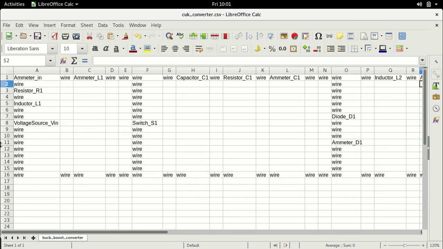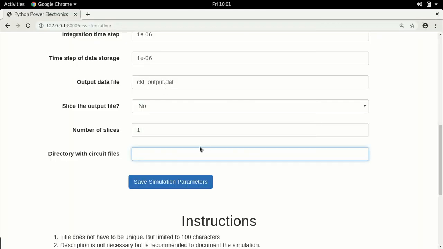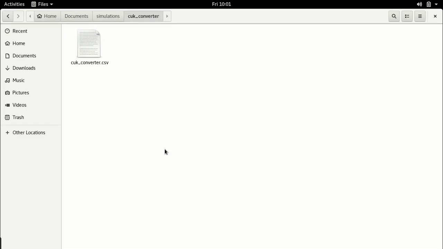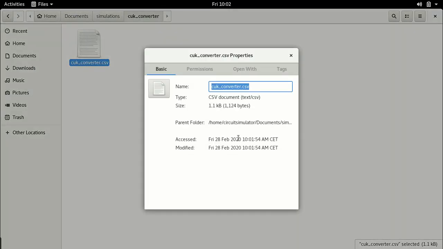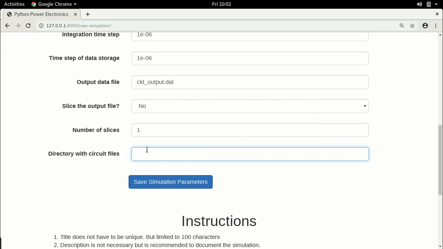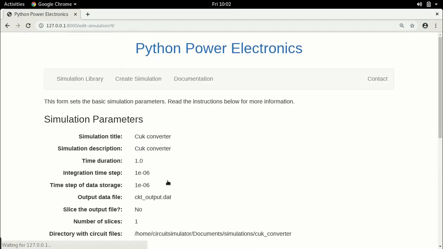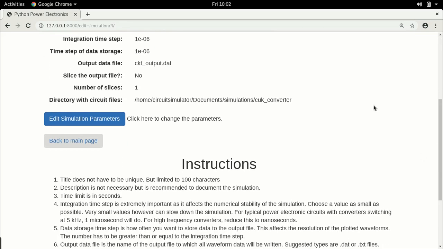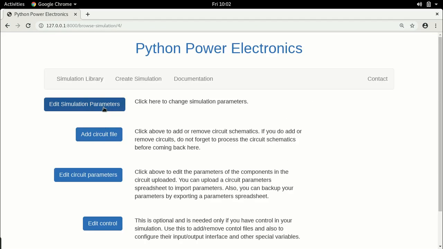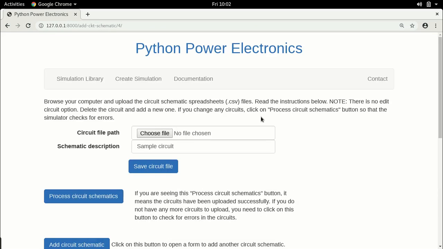So I will stop this for now. I will just add this circuit to the files. What I'm going to do, go to my circuit simulator, go to my file browser rather, and go to properties and select this directory, which is the parent path, and paste it here. So I'll save the simulation parameters, and you see simulation parameters have been saved. So which means that now we are good to go. We can go back and add the circuit files in the next lecture.